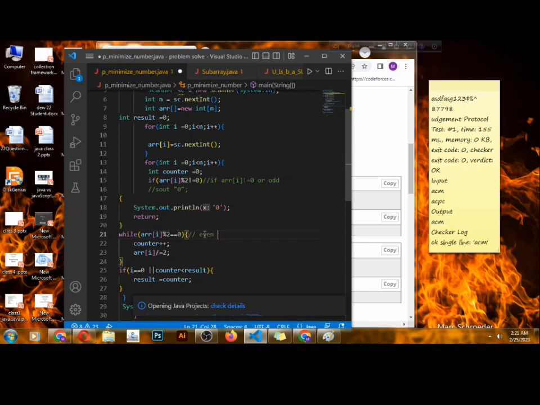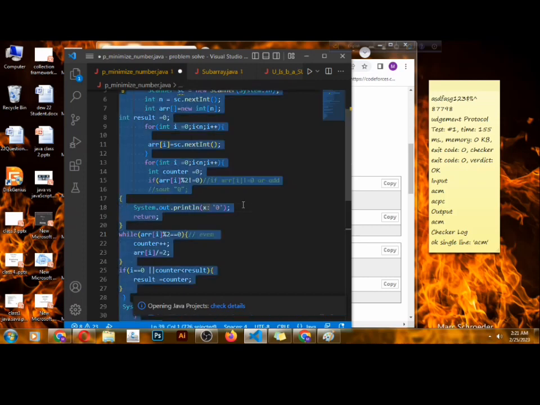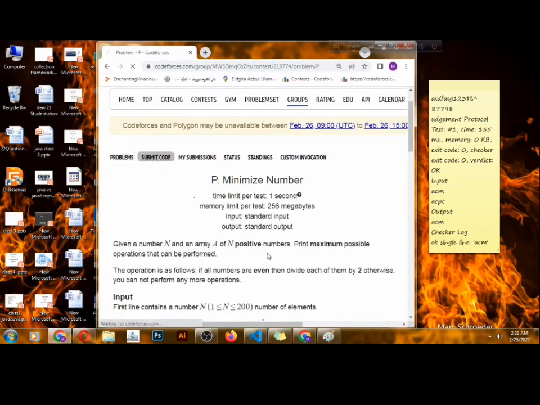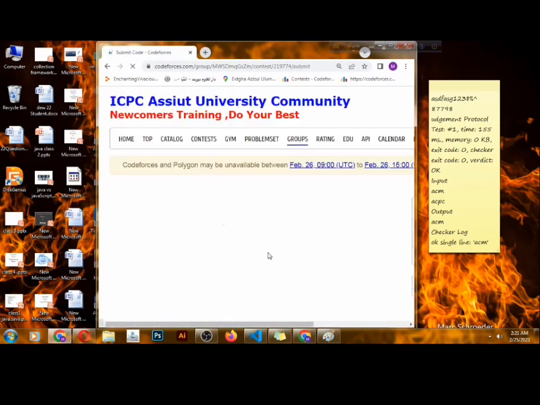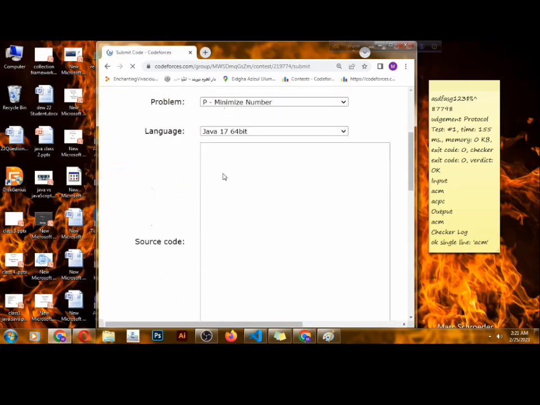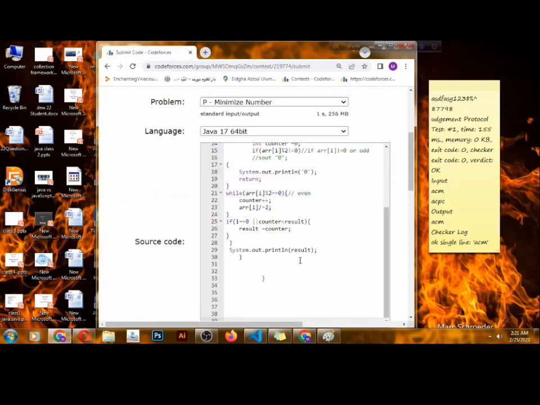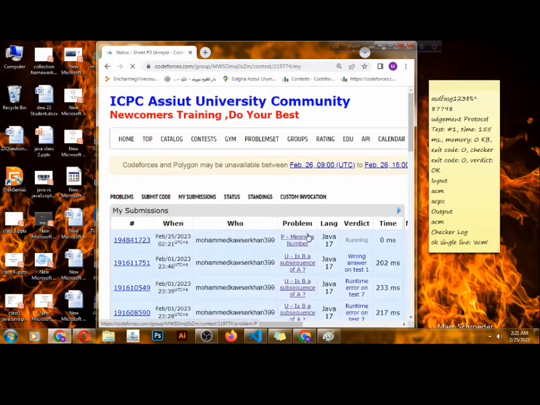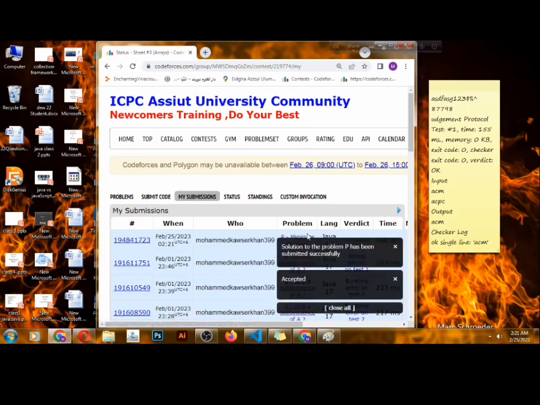And then what can we do? We copy the code and go to the question, go to submit code, paste the code here and click the submit button. It takes some time, and it's accepted.